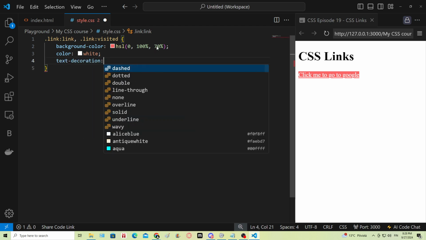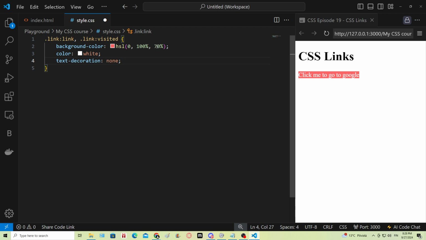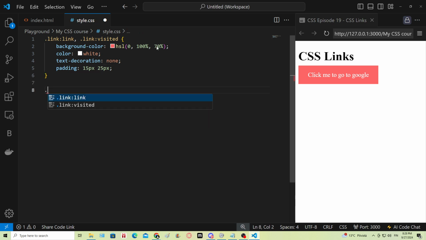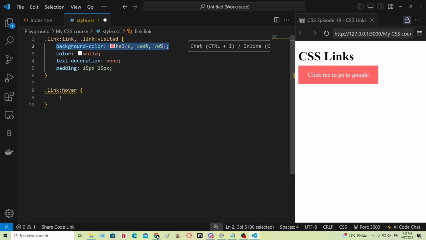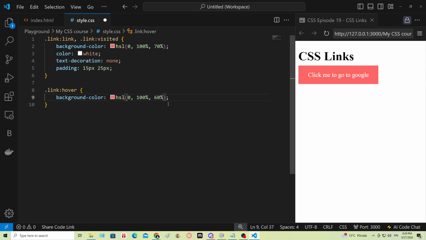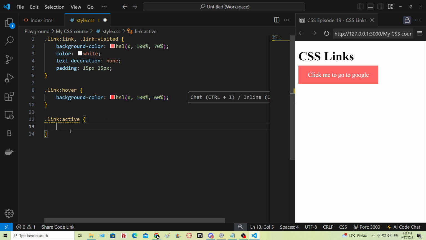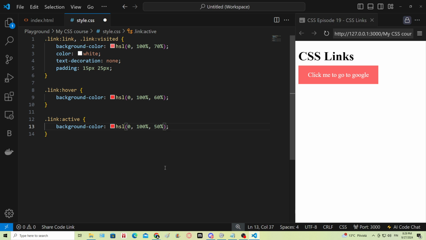Text decoration, none. Let's add some padding. 15 pixels by 25 pixels. And there it is. Then I'm gonna take the link class and the hover pseudo class. So when I hover on the link, I'm gonna take the background color and make it 10% darker. Then I'm gonna take the link and active pseudo class. So when I click the link, I'm gonna make the background color even darker.